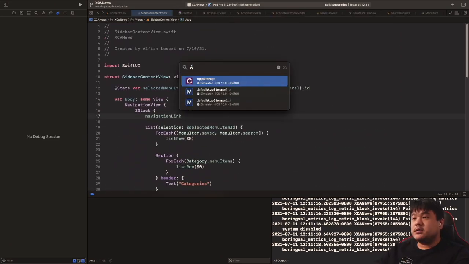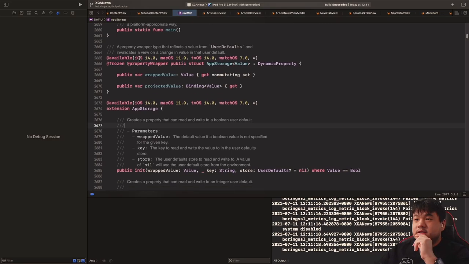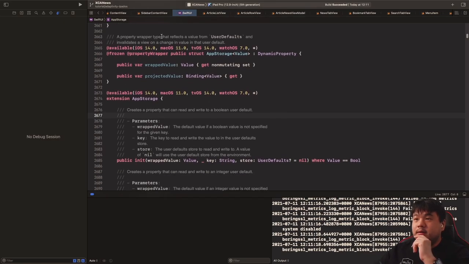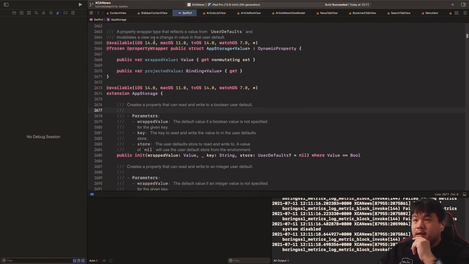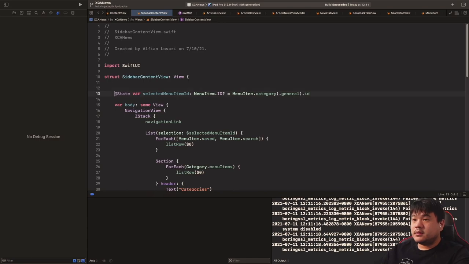So we are going to use the AppStorage property wrapper here. As you can see, this is new in iOS 14, a property wrapper that reflects a value from UserDefaults. So it's going to be persisting the value inside the UserDefaults. And it also invalidates a view on a change in a value in that UserDefaults. Now let's go back here and let's change this state to use that AppStorage. We need to pass a key to persist in the UserDefaults. And let's not assign a default value.